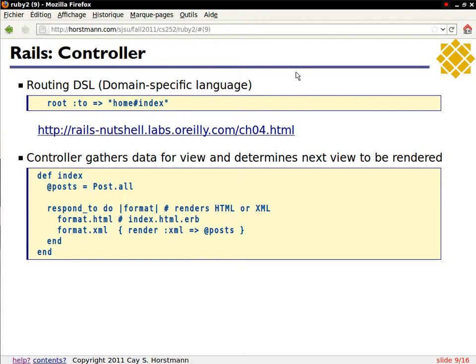All right, finally, the controller has a number of different aspects. There's a little mini language or domain-specific language for routing. So where it says that when you get an action, the root action, then you should show the page that's inside the index category of the home category. And we're not really going to have the time to go through this in great detail.